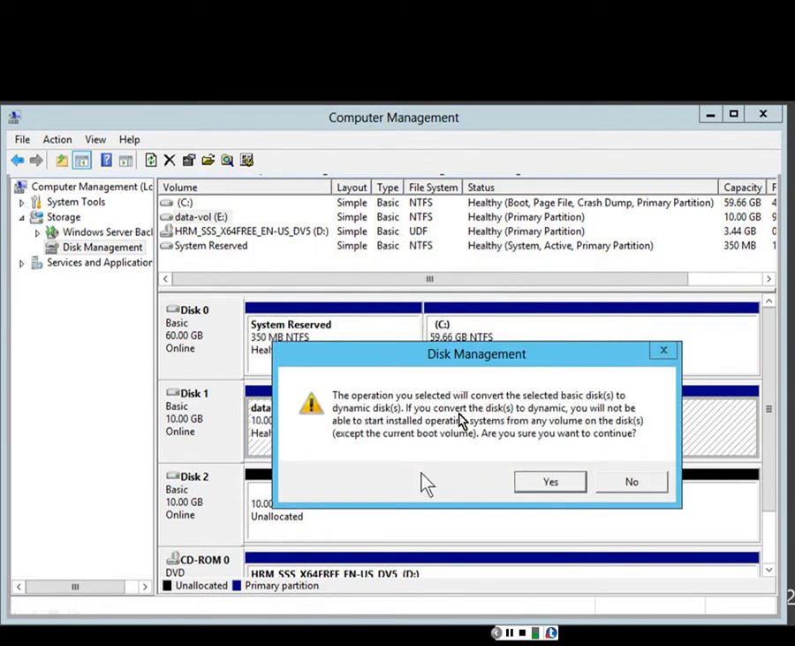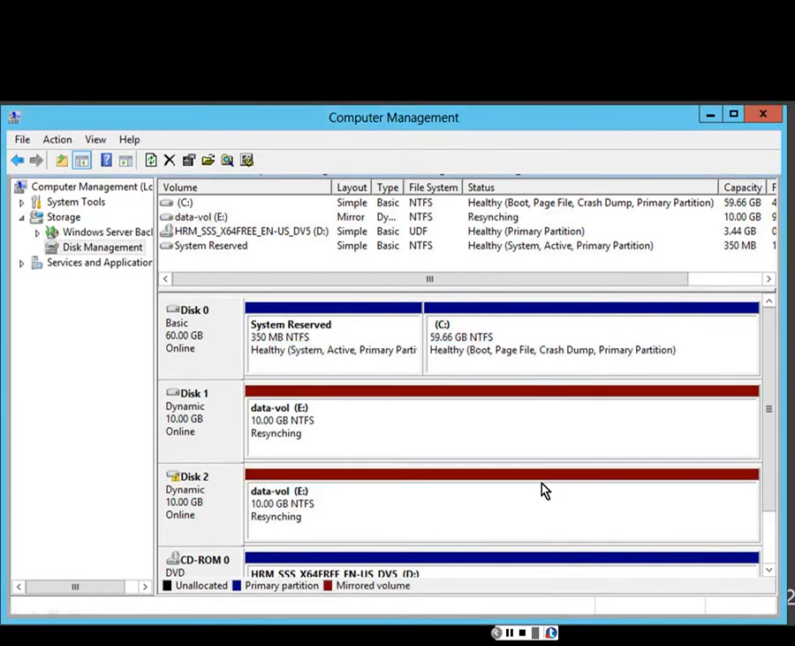Then it says, if you do this, it's going to convert the disk to a dynamic disk, and if you do that, you won't be able to start other installed operating systems. Are you sure? And yes, I am sure. So I click on Yes, and then that mirrors disk number 1 to disk number 2. Now, mirroring means it copies the entire contents of disk number 1 to disk number 2. So it can take a little while for the disks to sync up depending upon the size of the disks. Okay, now they are synced up and the mirrored volume has been created.